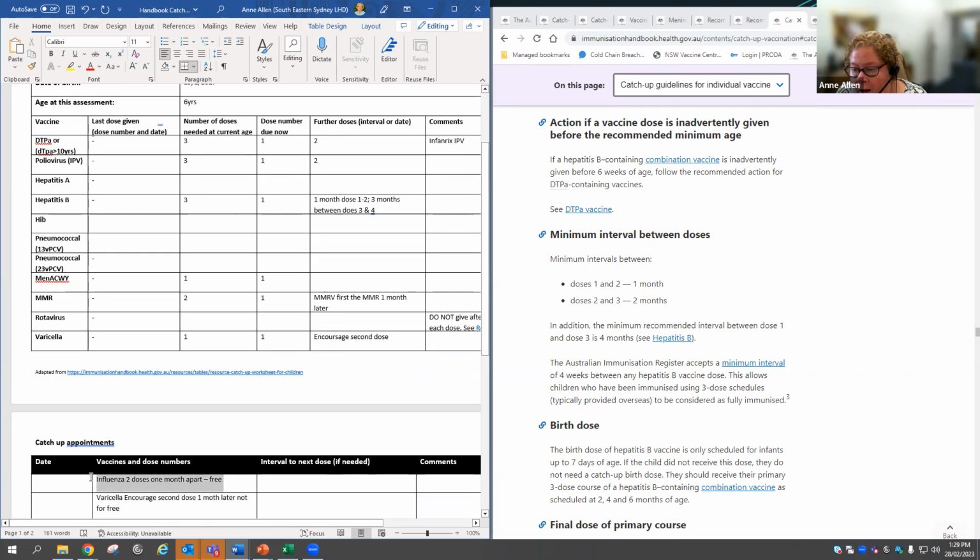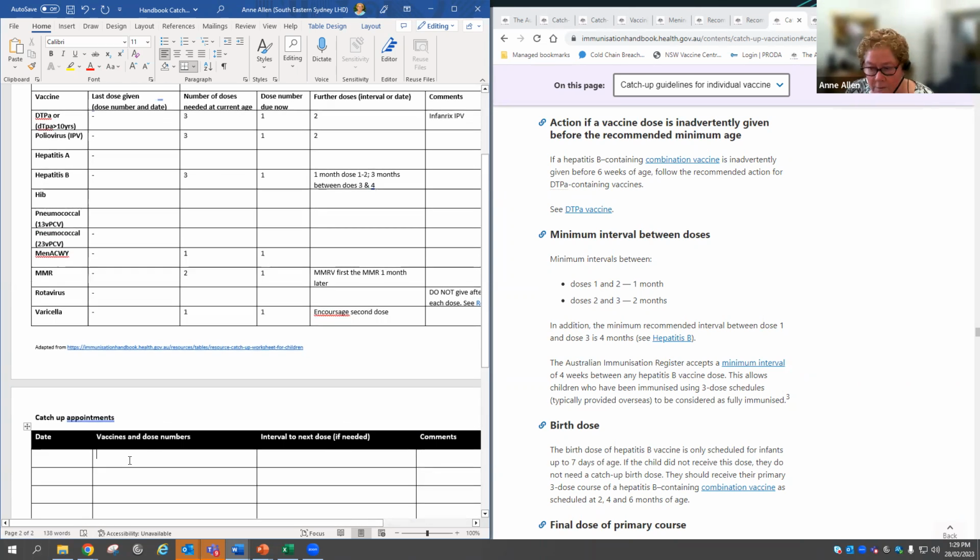This child is not encouraged to have meningococcal because that's only under 2, and then when they're older. But they are encouraged to have flu. So influenza, 2 doses, 1 month apart. But they need to pay for it. And then the varicella, encourage second dose.